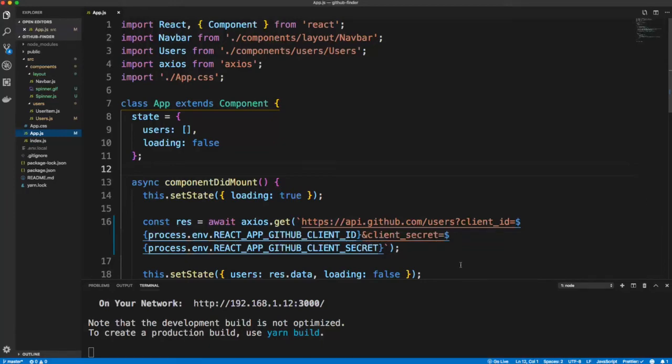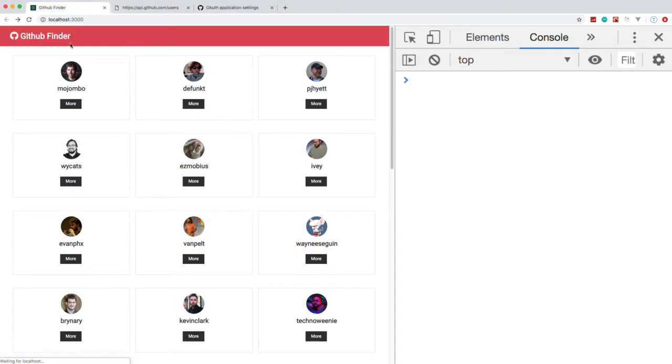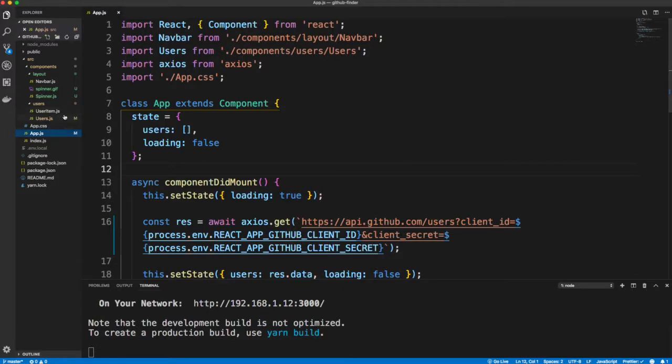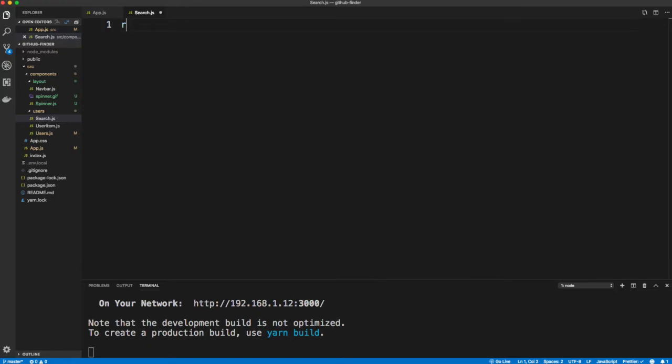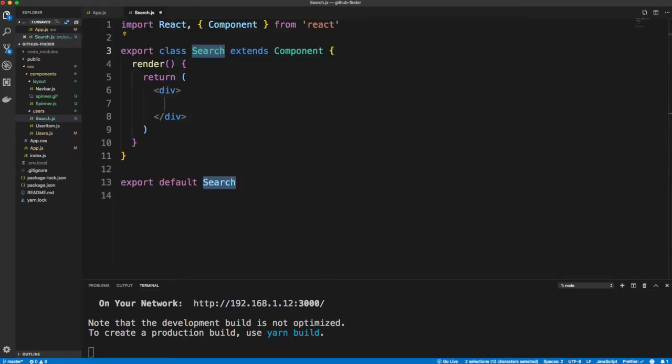All right, so now we're going to start to work on the search form. I want to have a form above here that we can type in and we can search for users based on their usernames. So let's create a new file under components and then in users, and we'll call this search.js. And let's do RCE for a class-based component. And let's just add the markup first so that we can show the form.